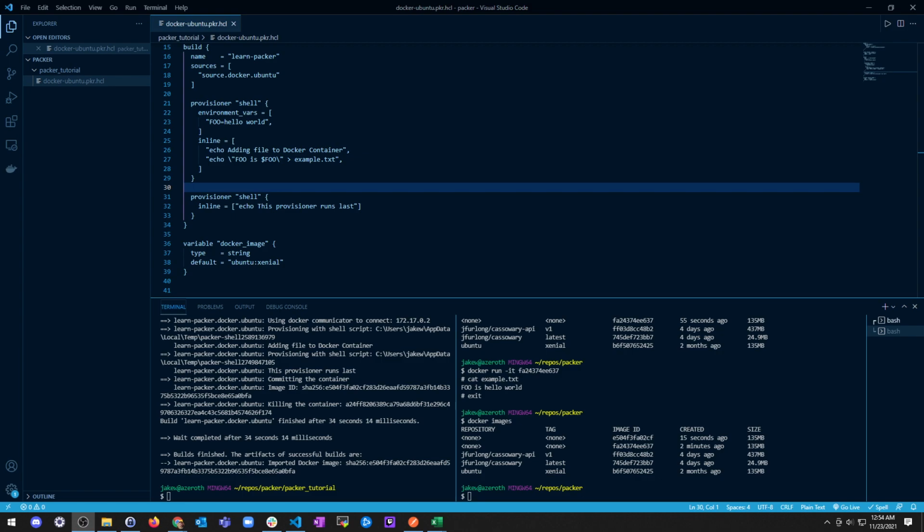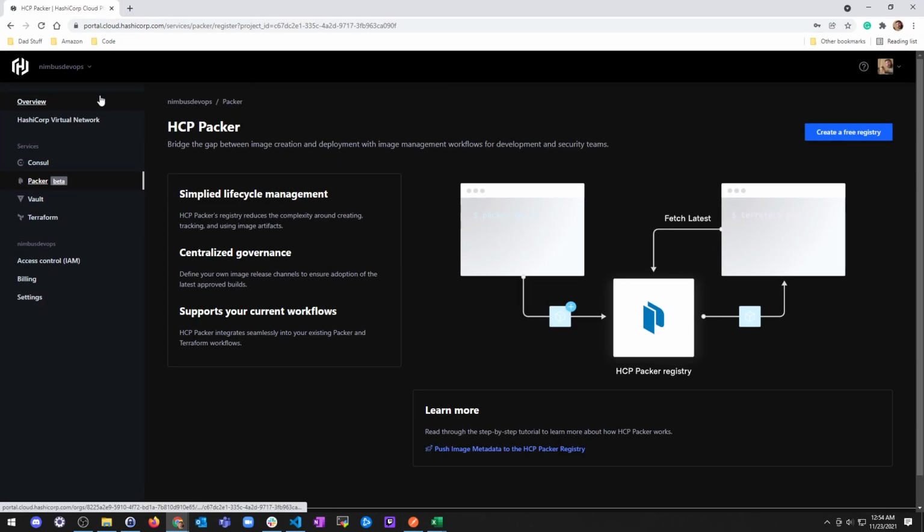The next thing we're going to go over is using the HashiCorp Cloud Packer Registry. So let's take a look at my account. I logged into HCP here. This is the HashiCorp Cloud Platform, or HCP as it is affectionately known. And we're going to play around with this and Packer.